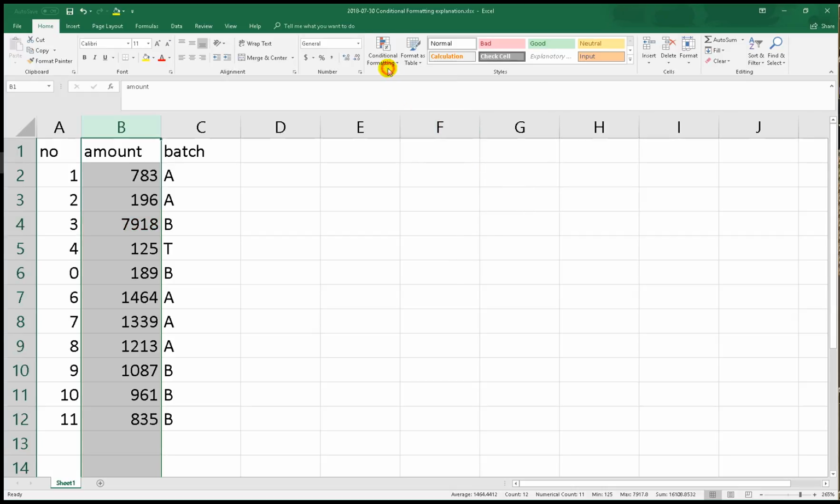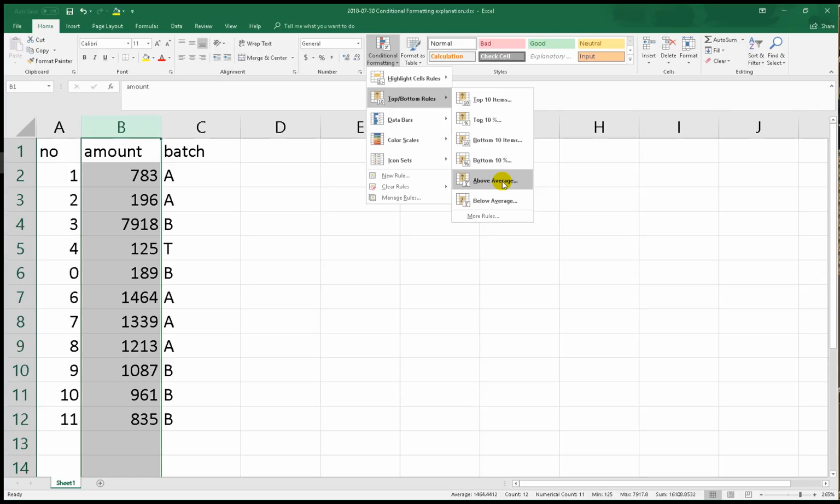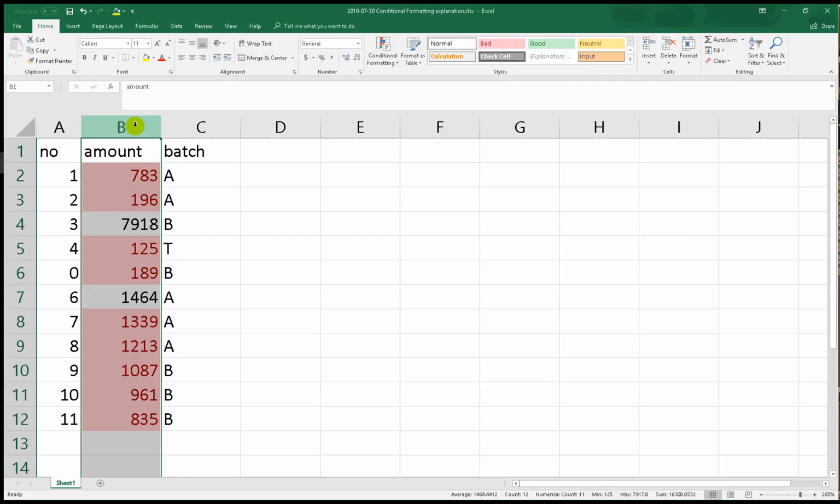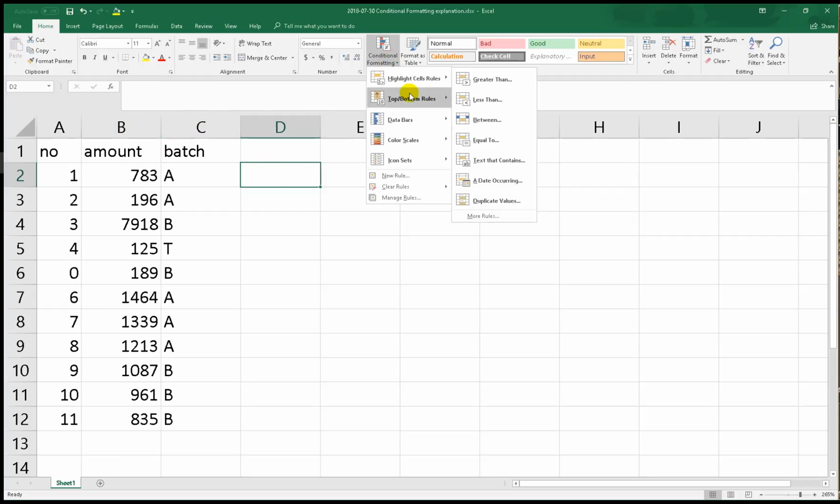First, we clear first, and let's say we want to make above average. No, below average. Okay. Now we have this BB column that's highlighted the below average data, which means only 9 data is below the average. Okay, now clear again, clear the selected cells, and we try the other thing.